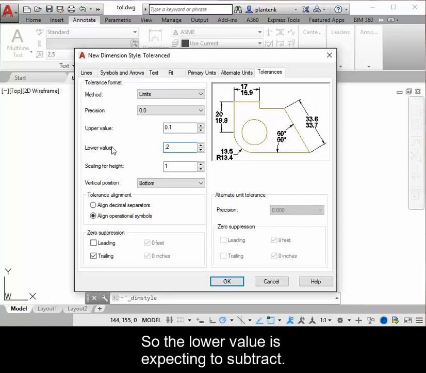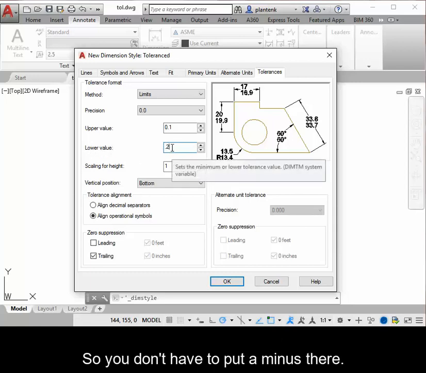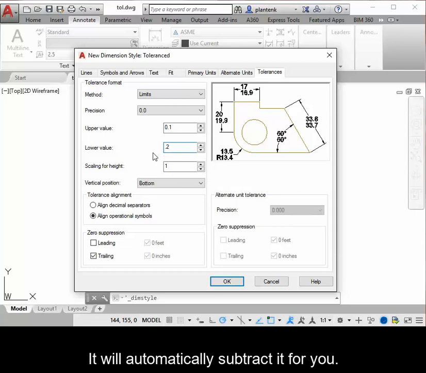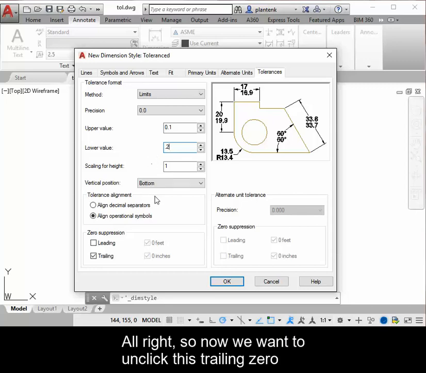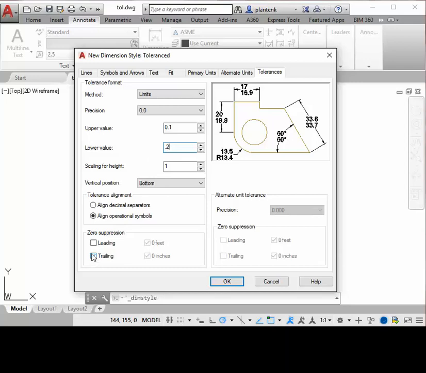So the lower value is expecting to subtract. So you don't have to put a minus there. It will automatically subtract it for you. If you need to add the lower value, then that's when you would put a minus. All right, so now we want to unclick this trailing 0, because you can see in the preview, if you don't have that unclicked, you're not going to get a 0. So we're going to unclick that, and there you go. All right, and then we will say OK and see how that works.